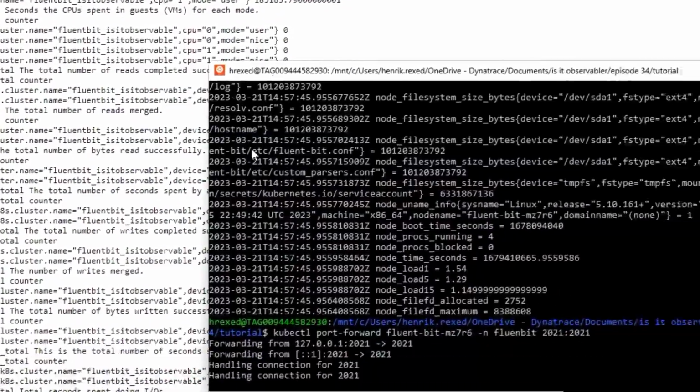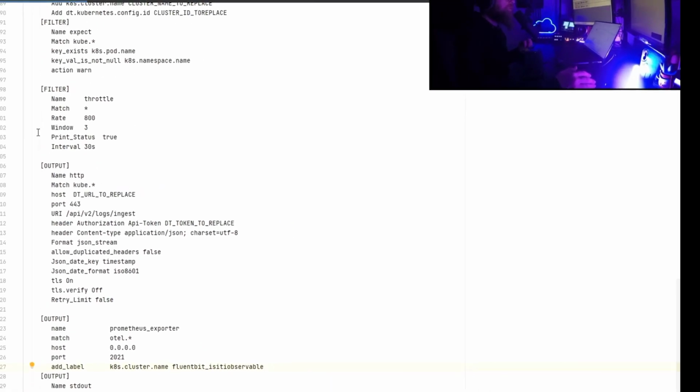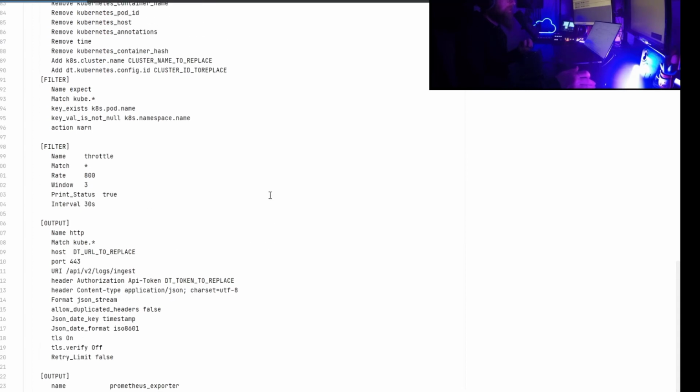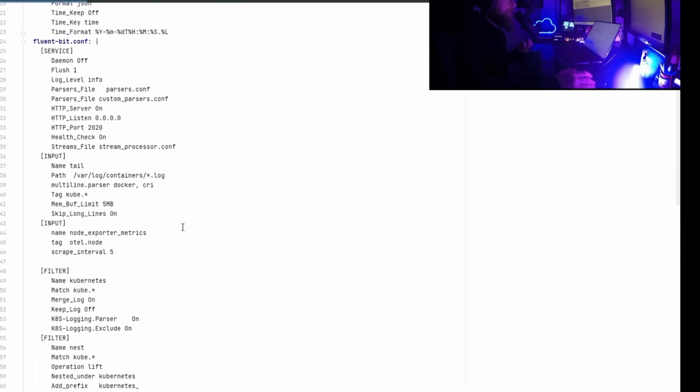Now that we have this, let's add extra inputs. Let's say I want to scrape data from a specific Prometheus exporter, in our case, the kube-state-metrics. For this, what we have to do now is to add an input. So here, for example, I'm going to paste this. Here we have the name of our Prometheus exporter, kube-state-metrics. We have the path to reach out to that exporter and the port, and we're going to scrape it every 5 seconds, let's say.